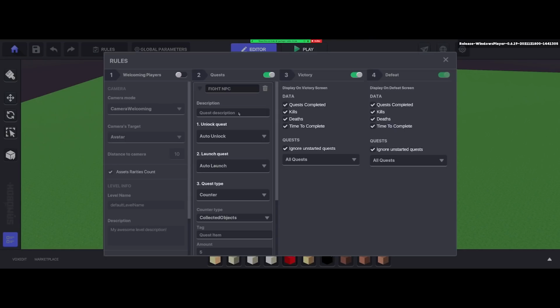Okay. Sorry. So then you have your quest description. You can give it a bit more flavor, like fight the bad guy from the desert, if you want to give it some context. So you have the unlock and the launch quest. Usually we keep the unlock as auto. And what we want to use here is the launch quest.